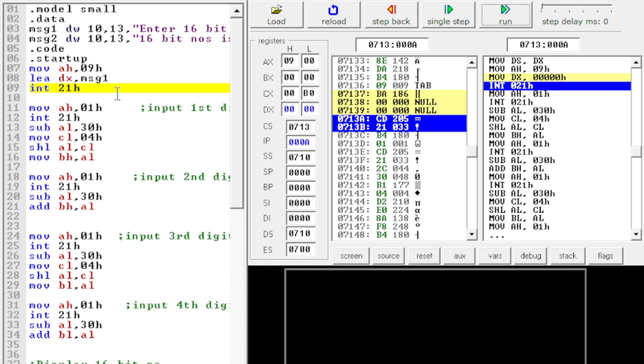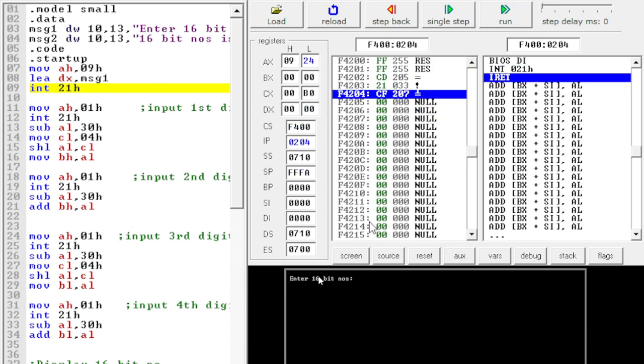Now, with the help of this INT 21H interrupt, we are printing the data on our console. Our message 1 consists of 'Enter 16-bit number', and this data will be printed on our emulator screen. We have just printed the message 'Enter 16-bit number'. Currently we have not entered any value on our console. Now we have to enter the 16-bit number, so we have to take the input from the keyboard.